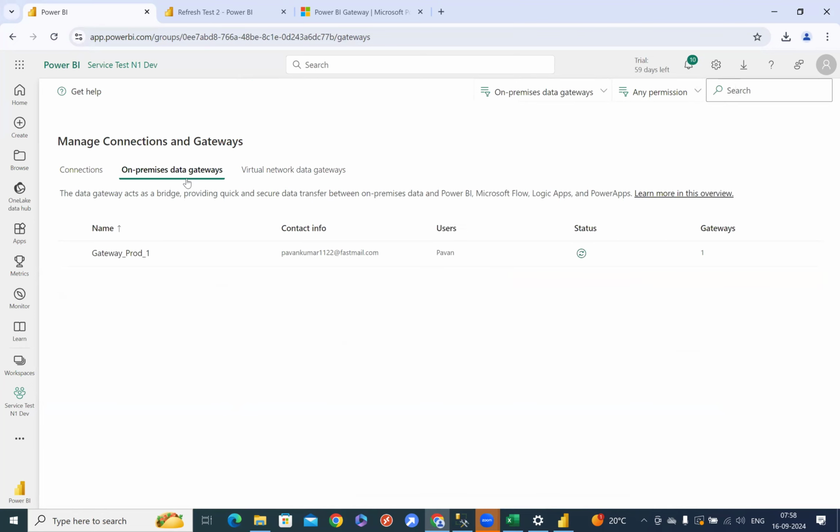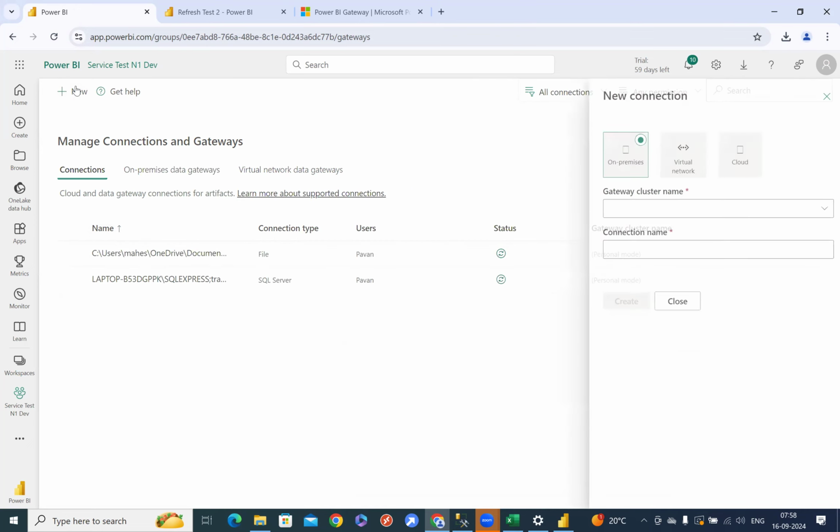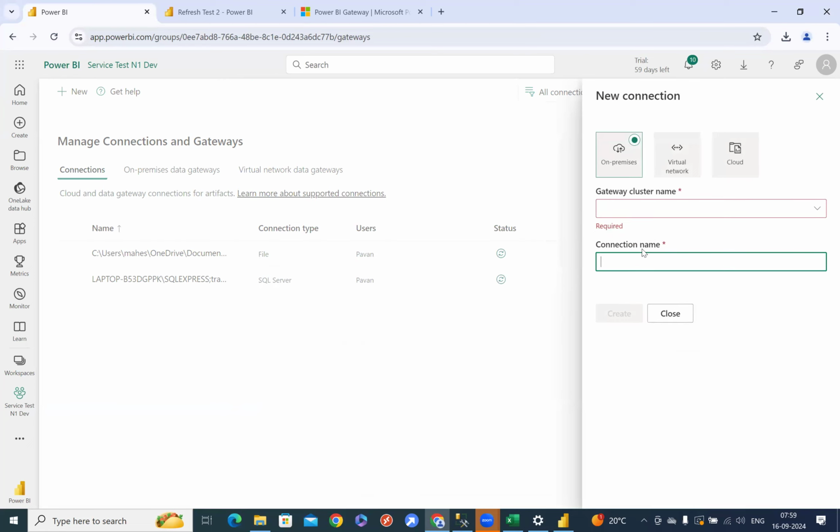It means to see on-premises data gateways. We have this cluster, right? So to this cluster, we have to add the server details. How will we add that? We come to connections, new, and select the type of connection. Just I will give SQL server, something like that. Sorry, I need to select the cluster name first. After that, I have to give the connection name.